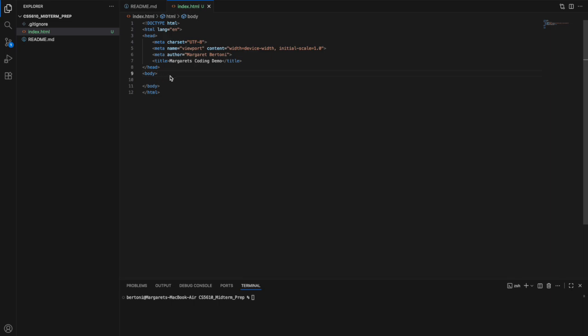All right, and so now we want to get into the body, which is where we're ultimately going to want things happening. So I'm going to go ahead and give it a header. We're going to make it H1. We typically only want to have one level that's H1, and that's fine in this case. We're going to call this coding demo.